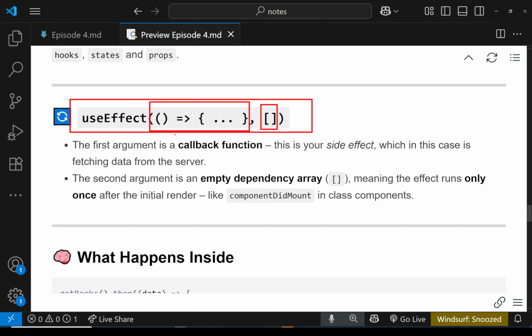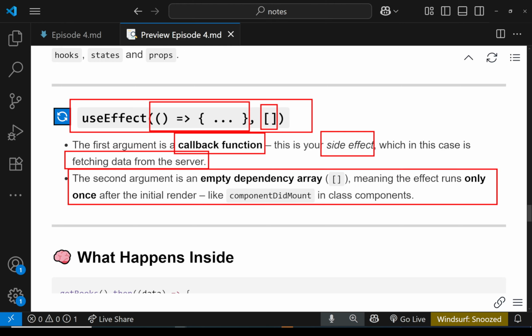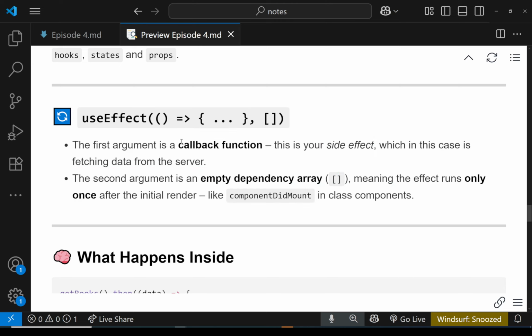So the first argument is a callback function. This is where your side effect will reside, which in this case is data fetching from our fake API. And the second parameter or argument is our dependency array. In this case, it is empty. So it means that the effect runs only once after the initial render, like, for example, componentDidMount in class components. What happens inside of this callback function?